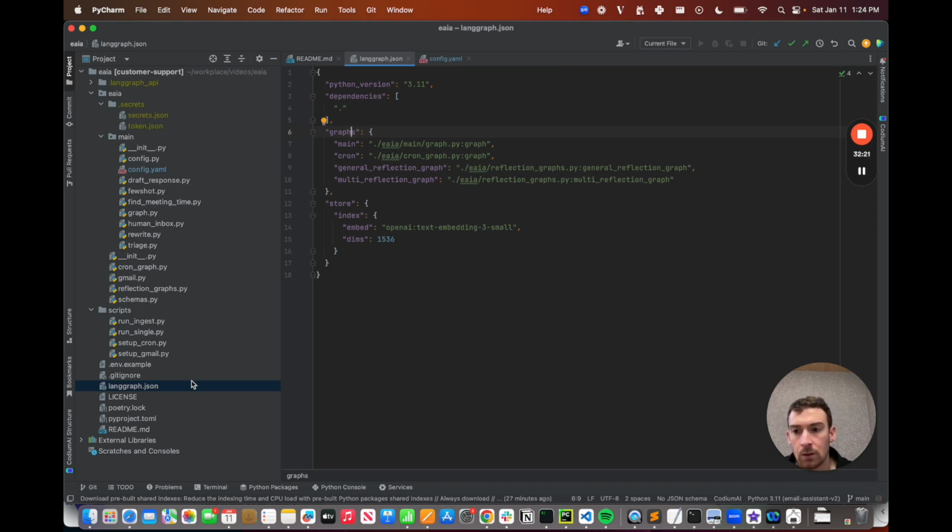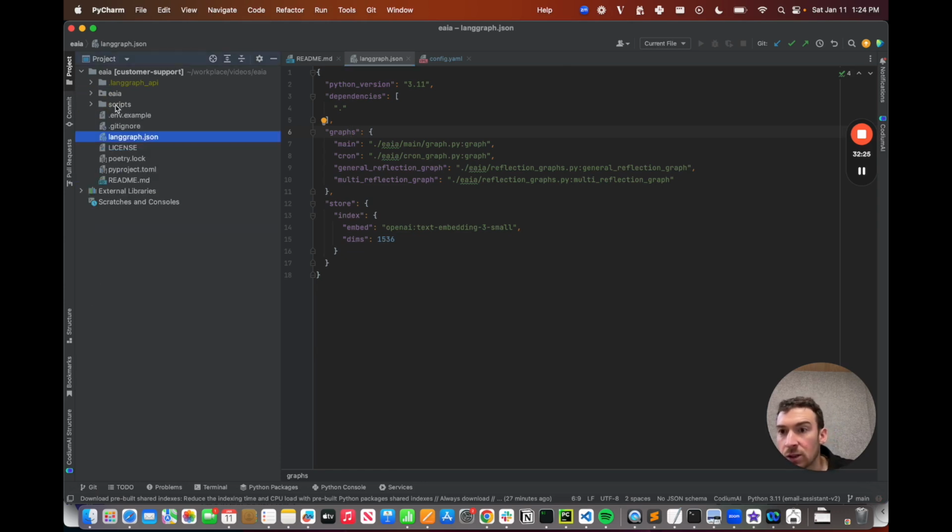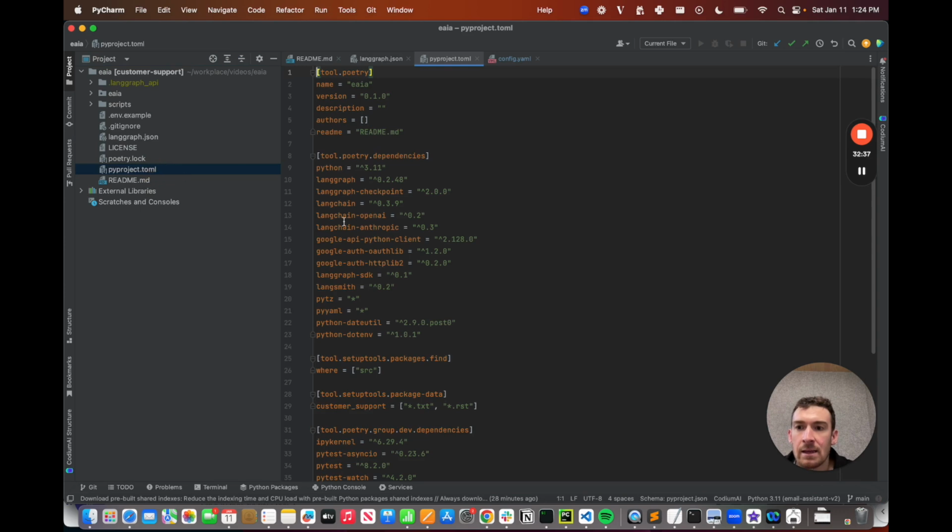At the top level, there's not too much else. We've got this scripts directory, and we'll talk through what's in there. We've already used some of these. We've got this EAIA directory, and we'll talk through that in detail. The only other thing that's maybe worth looking at is pyproject.toml. This just lays out all the dependencies that we need. You can see that we have LangGraph, the checkpointing library within LangGraph, some LangChain, OpenAI, and Anthropic packages, a bunch of Google packages for interacting with Gmail, and some other stuff which is useful for dates.